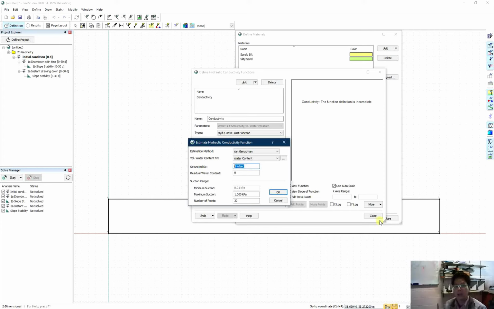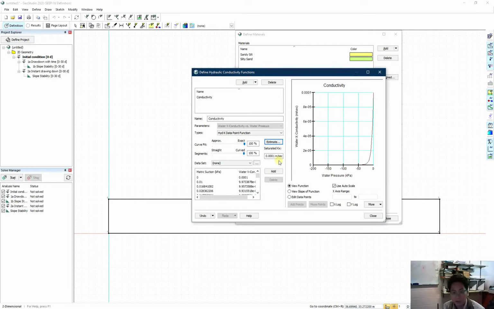And my saturated kx should be 8.64 meter per day. And residual water content, I would use as 0.05. And the suction is the same as I used before, 200. And okay, so here are my estimations.